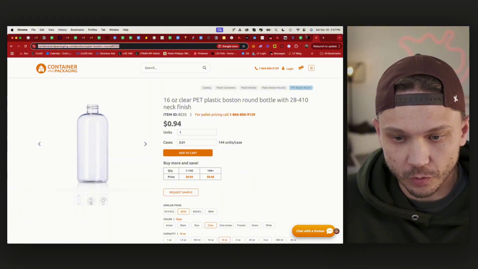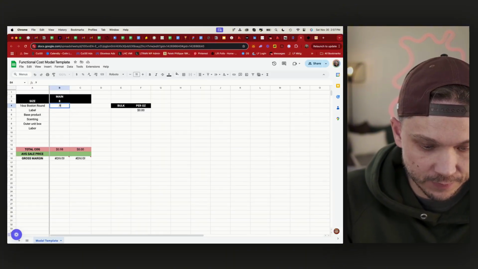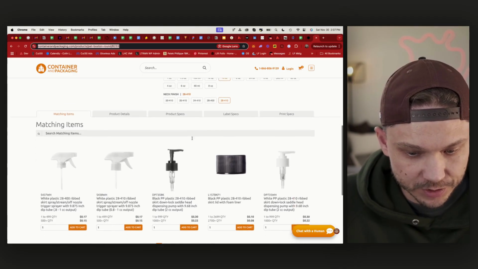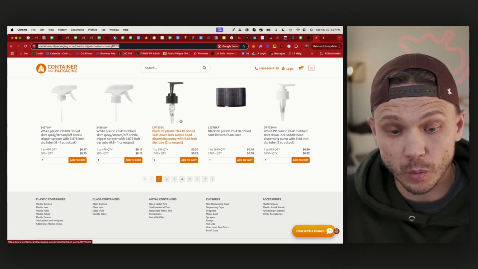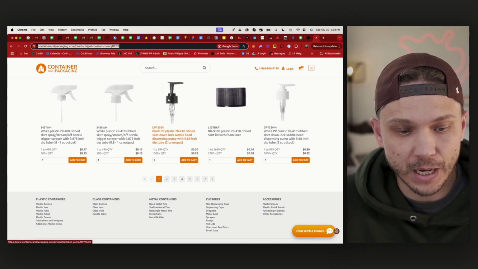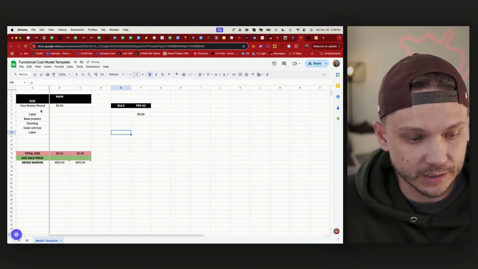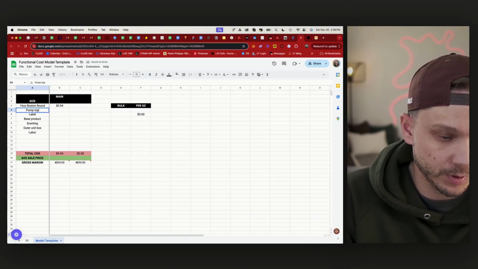Whoops, 94 cents, excuse me, 0.94. All right, coming back here, this page is gonna show me some matching lid options. If we wanna do that pump top, here is the pump. We forgot that when I initially laid this stuff out, so pump top.